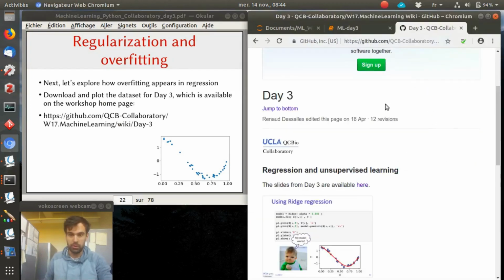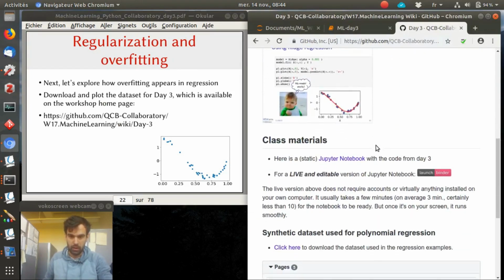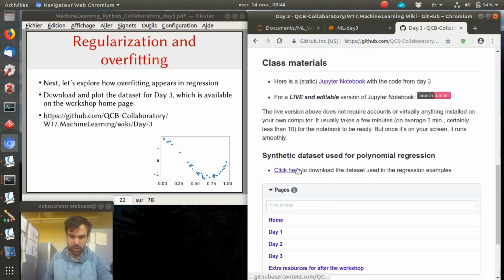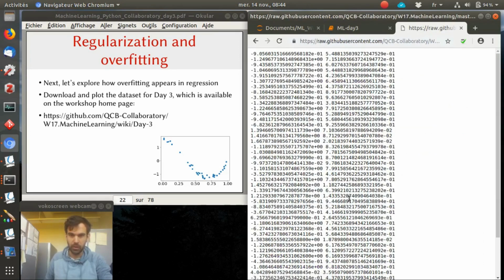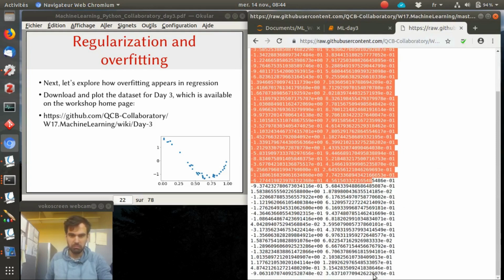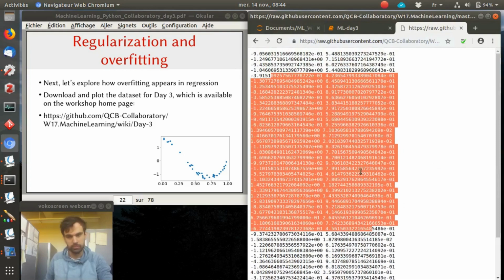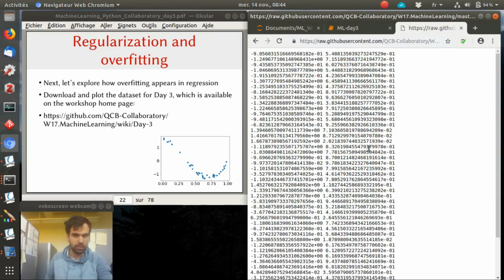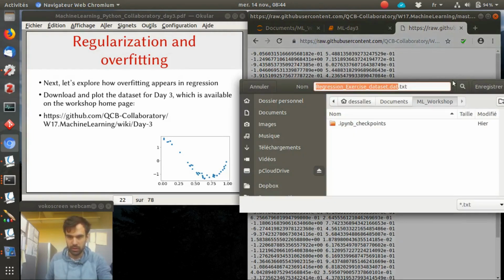So I ask you to keep this tab open, and if you go below here, you can click here, synthetic dataset used for polynomial regression. Click here. So that's just, as you can see, a text file with 2 columns. So very, very easy. Just save it. So hit save.